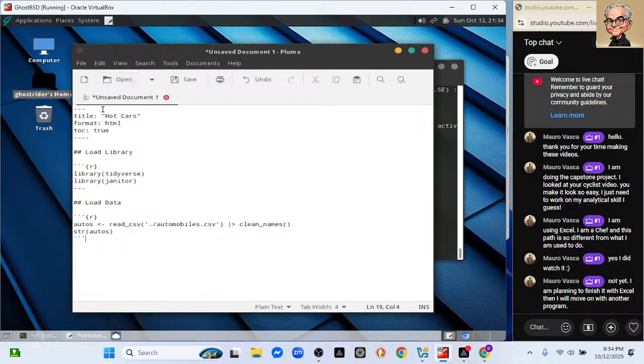Now, what you do with Quarto, you define your YAML, title, and the format. With Quarto, you can do HTML, PDFs, Word documents, slideshows, and dashboards. And it works with basically any language: Python, R, Jupyter, or Julia.